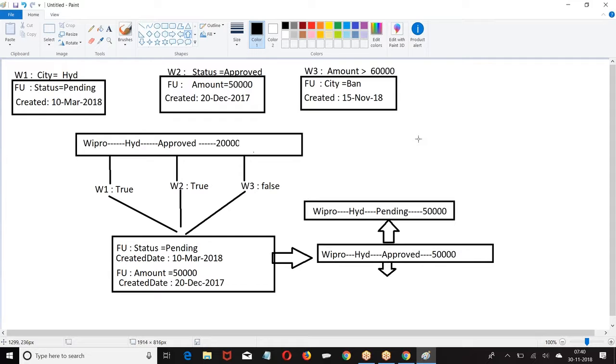That is the reason the amount of 50,000 is updated first, then the next action of status equal to pending. So what is the rule here? Verify all the rules first. Out of these rules, whichever is true, collect their actions and put them in a group. In that group, whichever action was created first will run first. Now 20th December 2017 is first, so it is executed first, followed by 10th March 2018. I hope you are good with this.